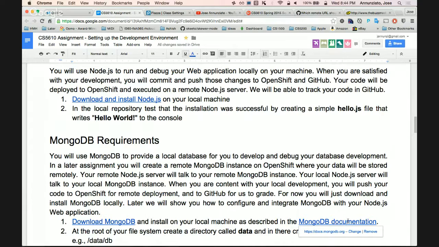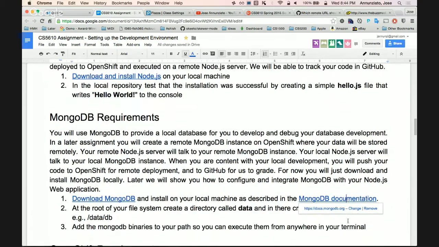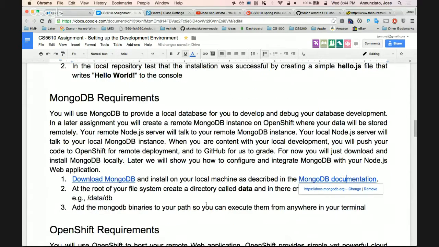And the other thing you need to configure is that MongoDB installs a bin directory that has a whole bunch of executables in there. Just add that bin directory to your path, whether you're using Windows or Mac. You should be able to run Mongo by typing Mongo from anywhere in the terminal. Okay, what else? Yeah, data/db and the path.